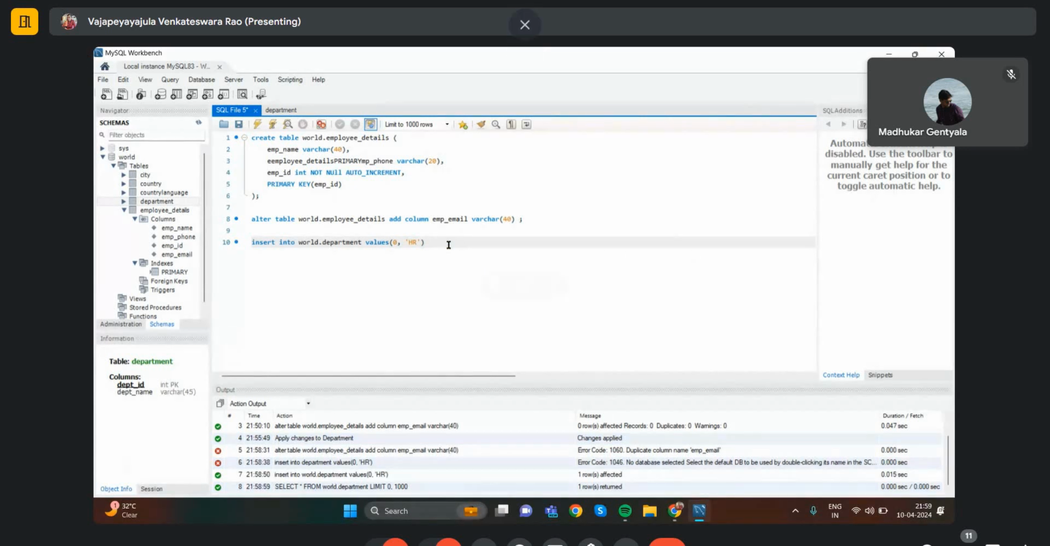No. It will not automatically create the table. It just inserts the data into the department table. We didn't create one here. I created one previously. It was already created, and I am trying to insert data into the department table.